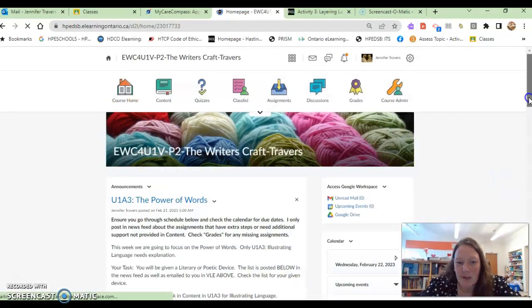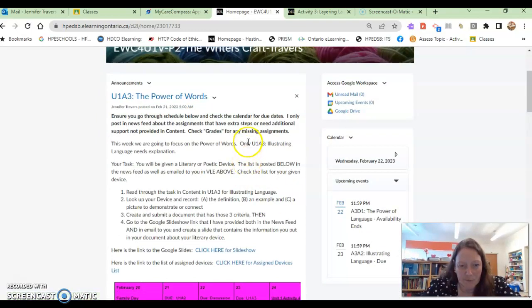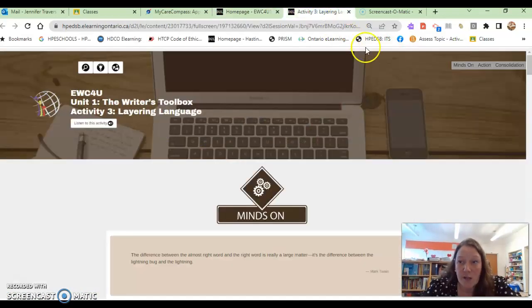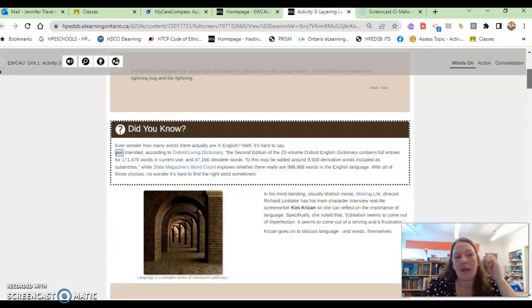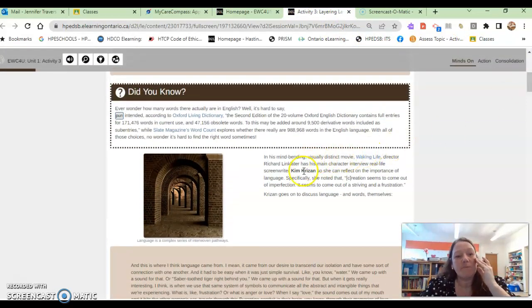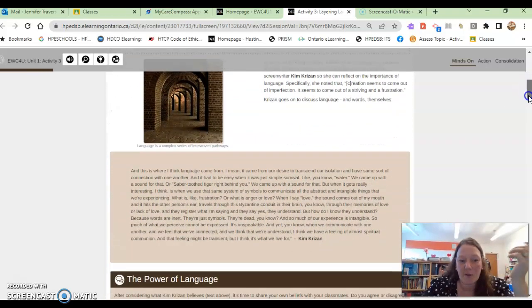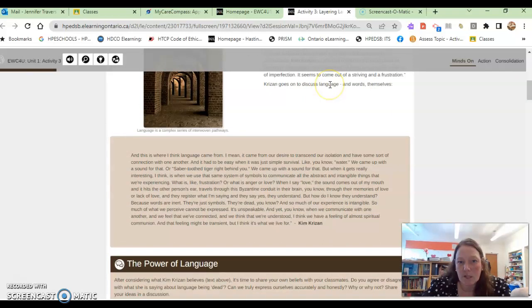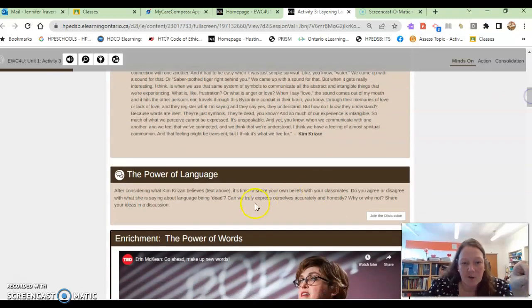So going back here, just to remind you, what we're looking for is something called illustrating language. Okay, so there's some instructions here, but we'll get back to that. What we should do is read through all the content. We're going to make notes and participate in these activities because in some of these are the other discussion pieces and other concepts. So here is a quote from Kim Krizan, as well as here. And this discussion right here, the power of language, uses that information, and you're supposed to respond to that prompt. So you could enter the discussion here, given the information is all right here.